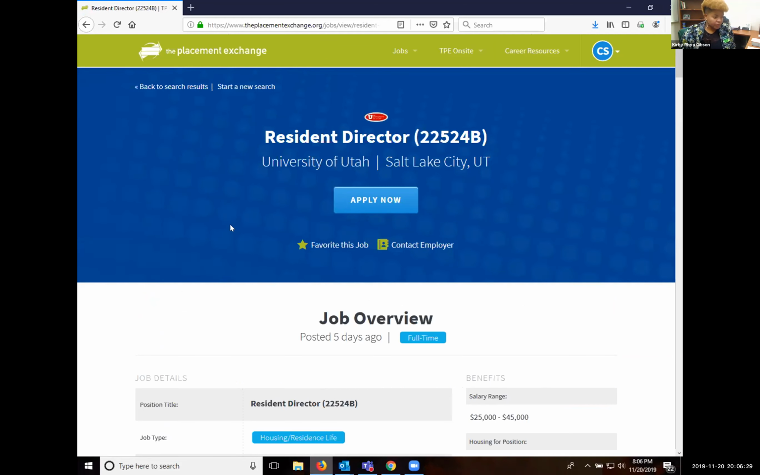Up top, you'll see what the position is. Here, they specifically included the position number for their institution. You'll see various titles there. And then here, you'll see a couple of options. You'll see an apply now button. I'll go back to that in a second. Some institutions route to their institution's HR website, which would then direct you to how to apply on their website.